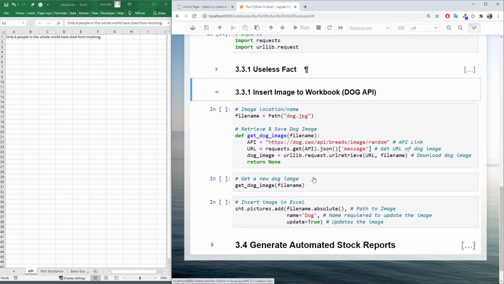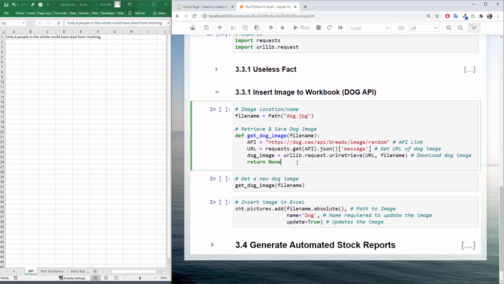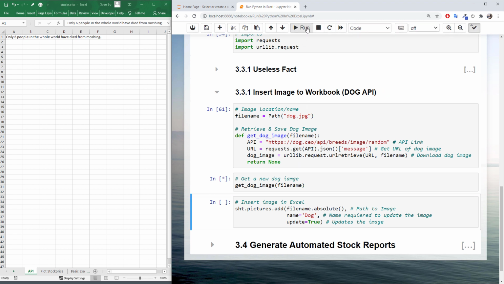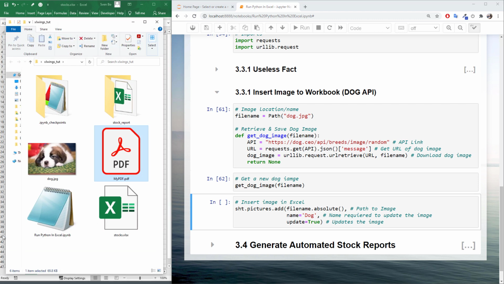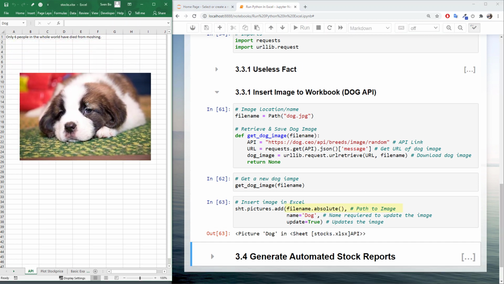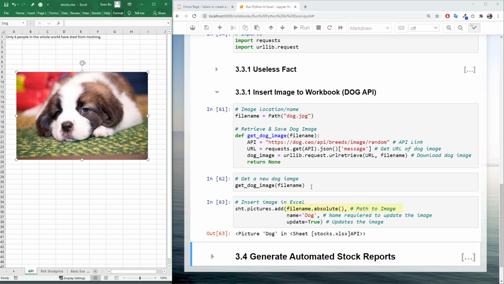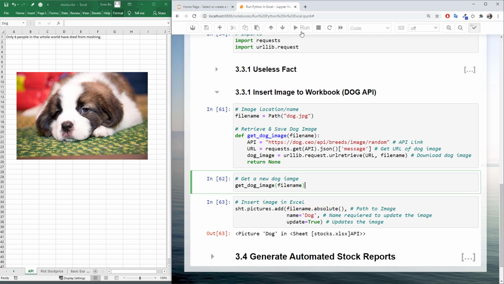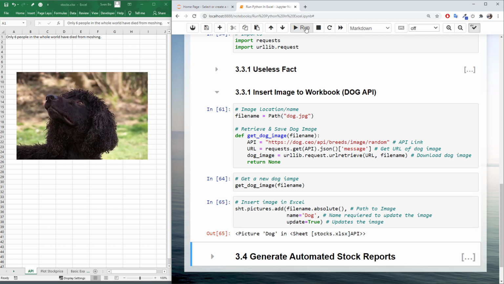Similar to the plotting example with matplotlib, xlwings can also insert and update images in Excel. In this example, I'm using another API to retrieve a dog image and store it in the same directory as the current Jupyter notebook. Instead of passing over the matplotlib figure, you could insert the absolute image path. After running this cell, it will insert the image into the worksheet. As I have also set update to true, the image will be updated whenever I rerun my function again.